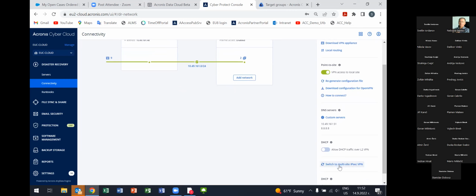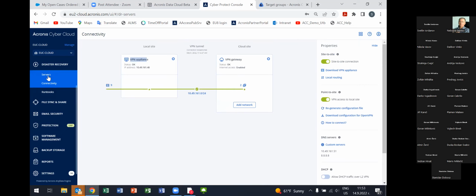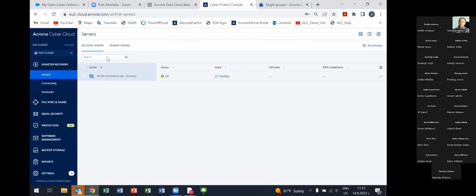On top of that, you can also activate the multi-site layer 3 IPsec VPN. If we do so, then you can use any kind of third-party layer 3 IPsec VPN appliance to connect to Acronis Disaster Recovery Cloud. In this case, the networks are different. The local network and the network in the cloud are different. Once we establish the connectivity, we can create recovery or primary servers.